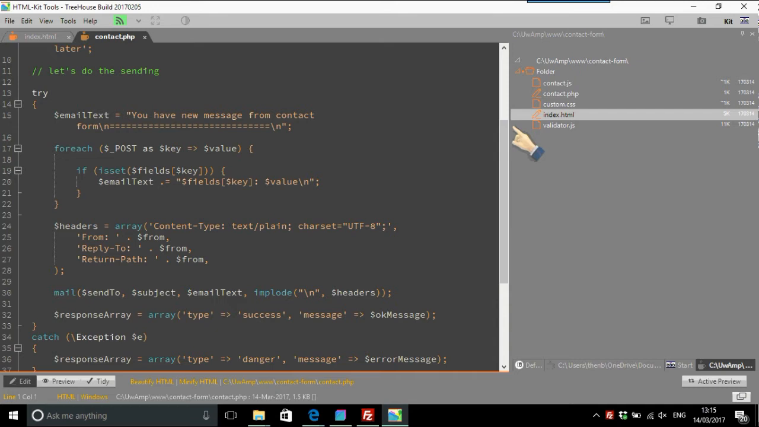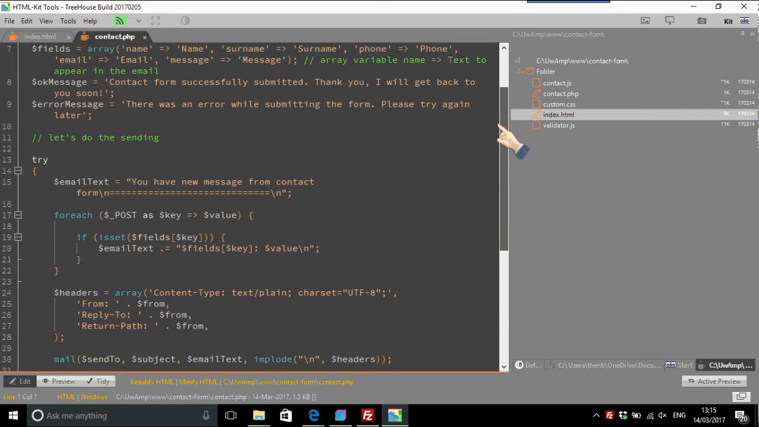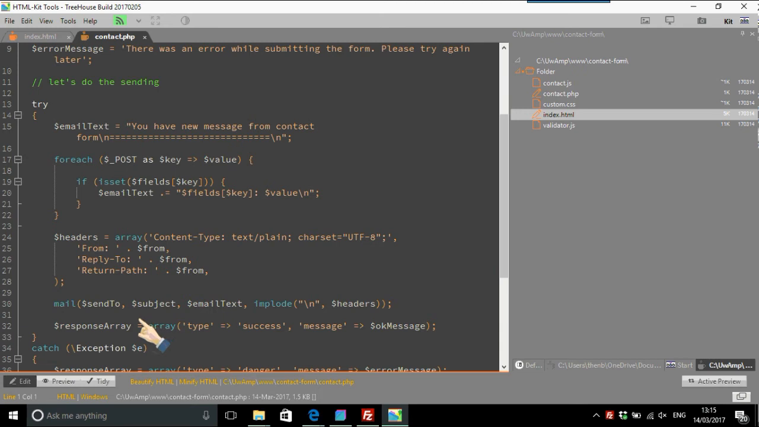Obviously, if you're going to interact with the people who are going to your website, you want some way of sending to an email address. So what you do here, if you look at this particular PHP form, on line 30 it's got mail and it's got send to.